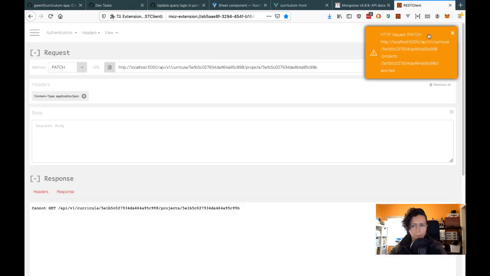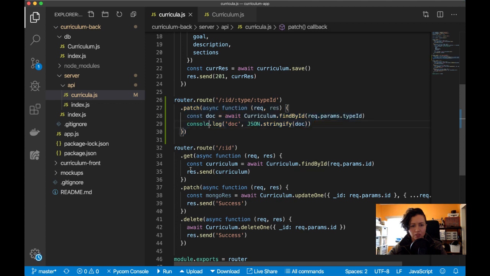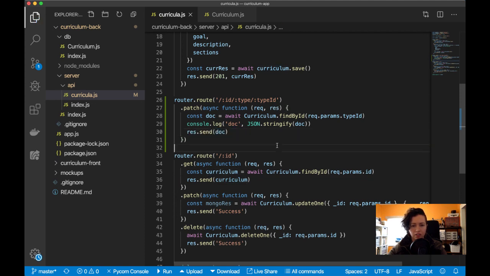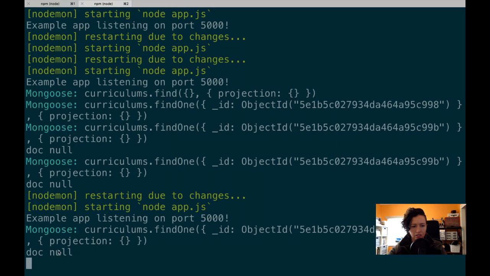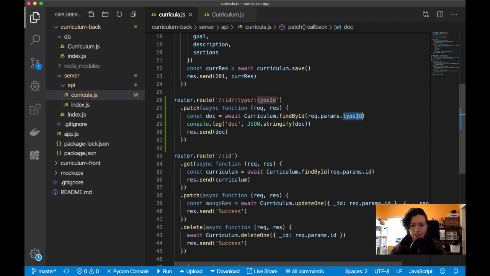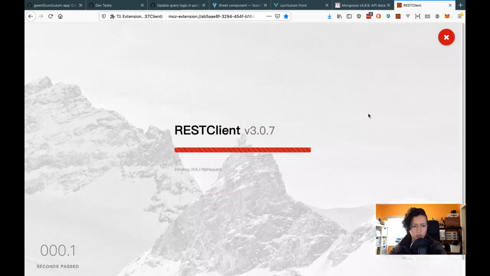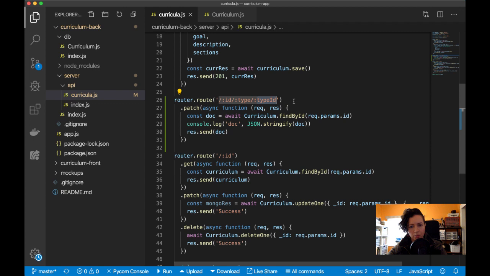Oh, I know why. So this never finishes because I'm not doing a res.send. So I could just do, actually, res.send doc. Yeah. And of course it's not returning anything in doc, so it's not finding that object. But if I find the whole document by ID, I think it will return here. Yeah, so it returned the correct document, but it's not finding a nested document. So I'm going to have to do something else.